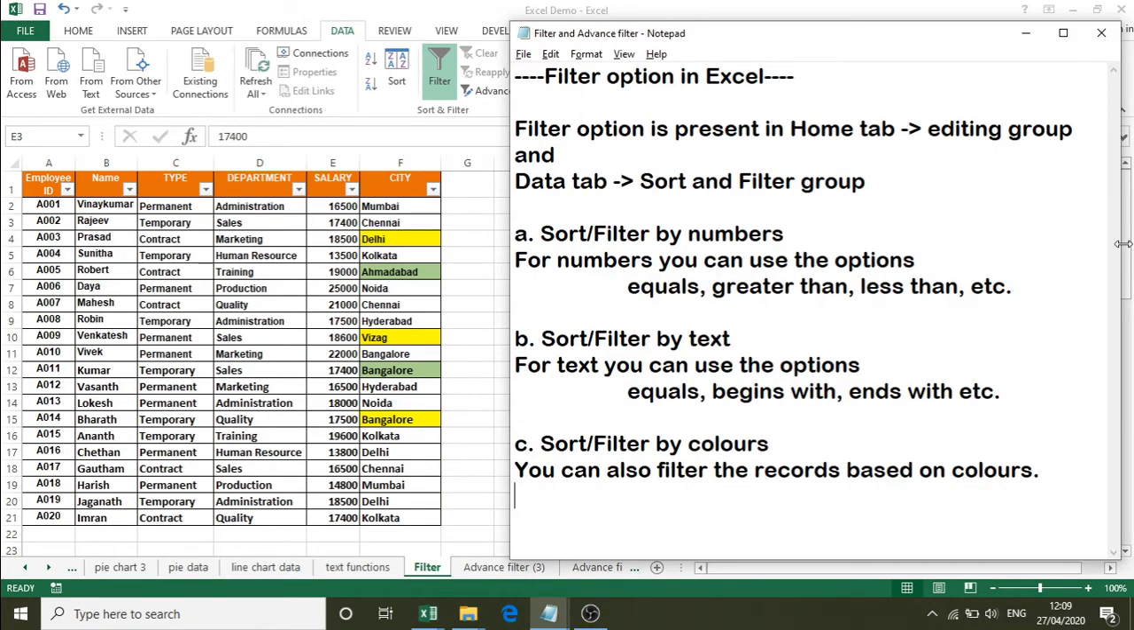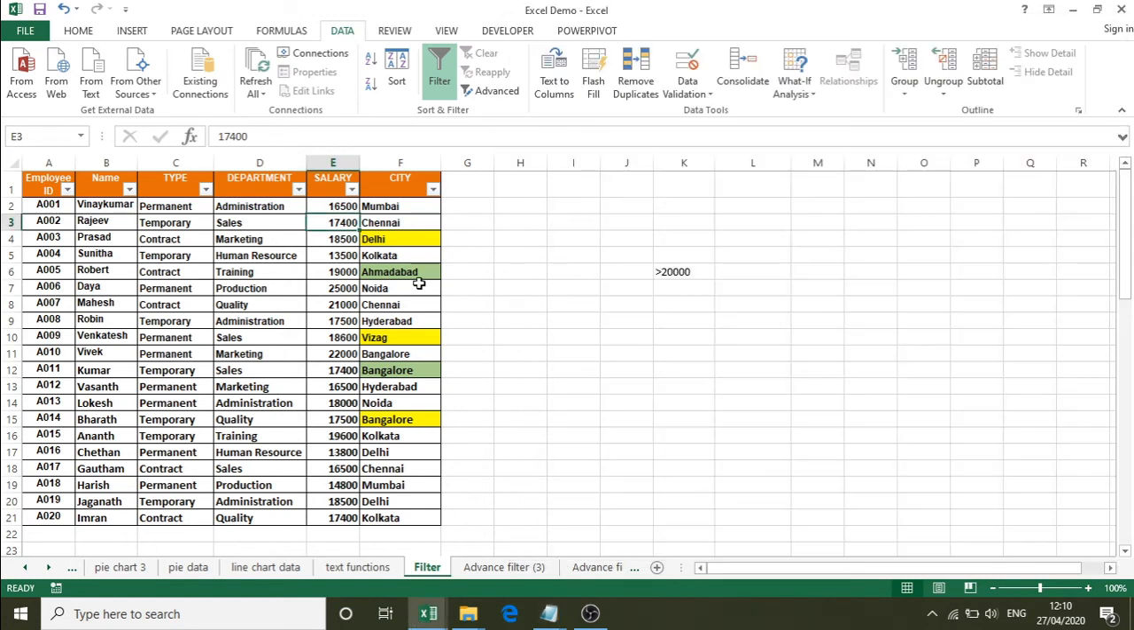Now we will see how to work with color filter. So filter option will support you to filter the records based on colors. So in this example, there are few of the records which are highlighted with some color in the city column. So some important record or whichever, for some purposes we will be highlighting it with color. So the highlighted cells can be used for filtering.